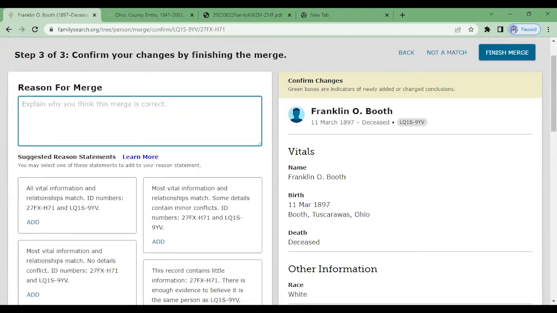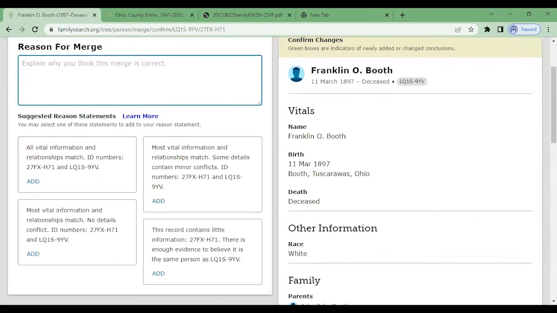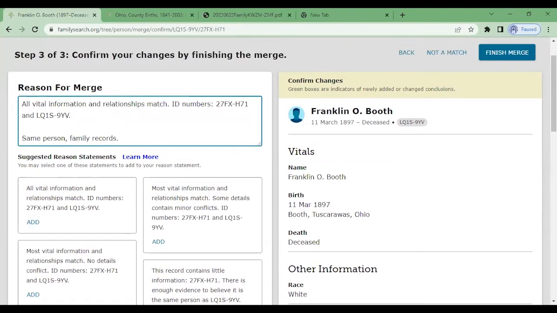All vital information and relationships match. ID numbers. And so I couldn't do that right there, right now, because that makes sense to me. These are just shortcuts on why you think the merge is the same. So I'm going to add that. And then I'm also going to write, sometimes you just know it's the same person. And so you can just put as much or as little as you want to in there.